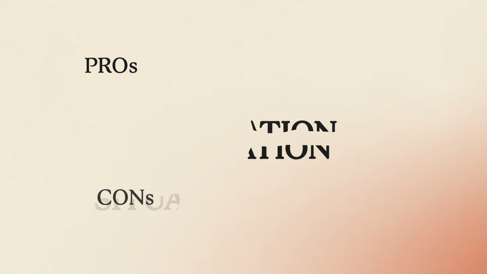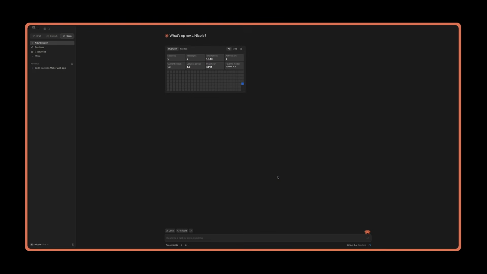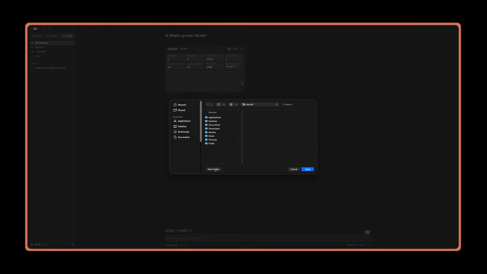That's exactly what this tool is for. You type in your situation and it breaks down everything with pros, cons, risks, and recommendation. So the first thing I'm going to do is hit this select folder button at the bottom and just create a simple empty folder on my desktop. I'm calling it Decision Tool. That's it. That's where our project will live.